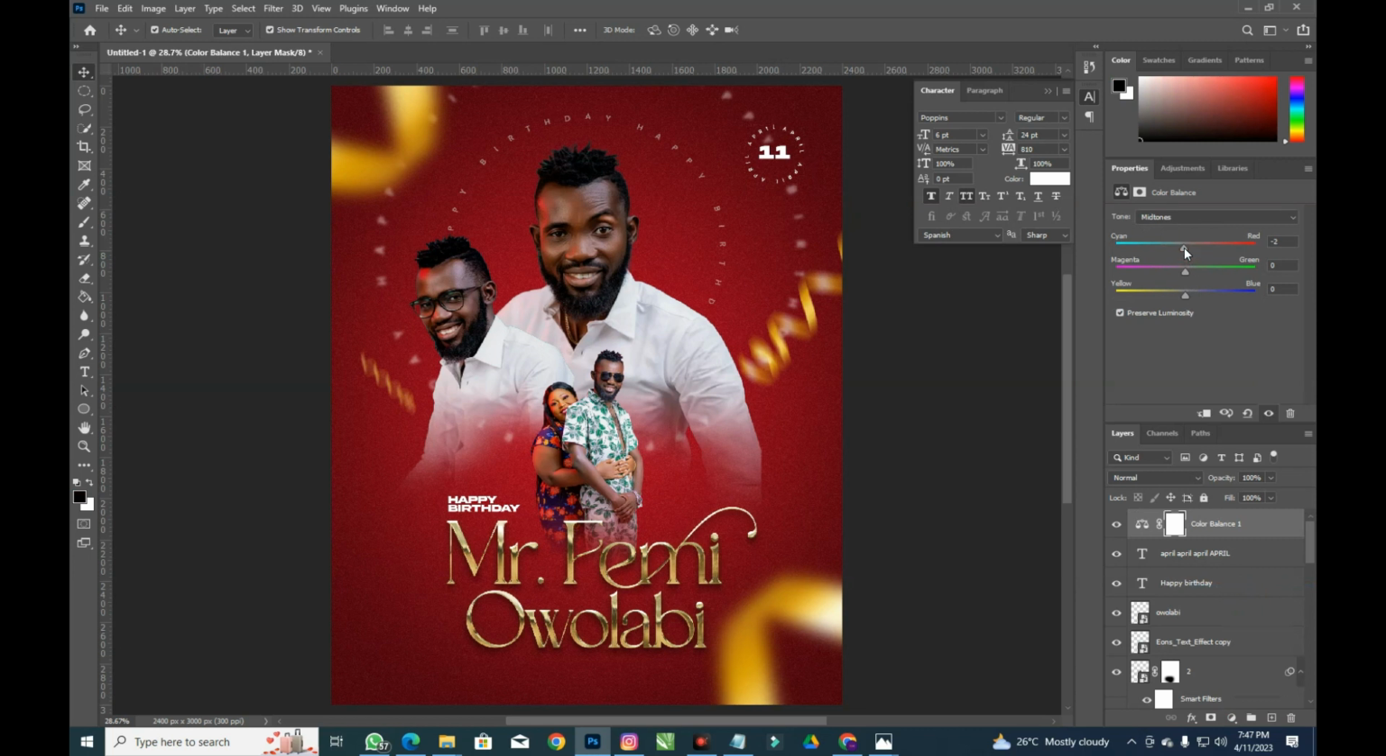So for my mid-tone, I'll increase the red and increase the yellow a bit, the magenta a bit, come down to my shadow, increase the shadow a bit, also the yellow, then my highlight, increase the red, and increase the yellow. So this is it, nothing more, no addition, no subtraction.